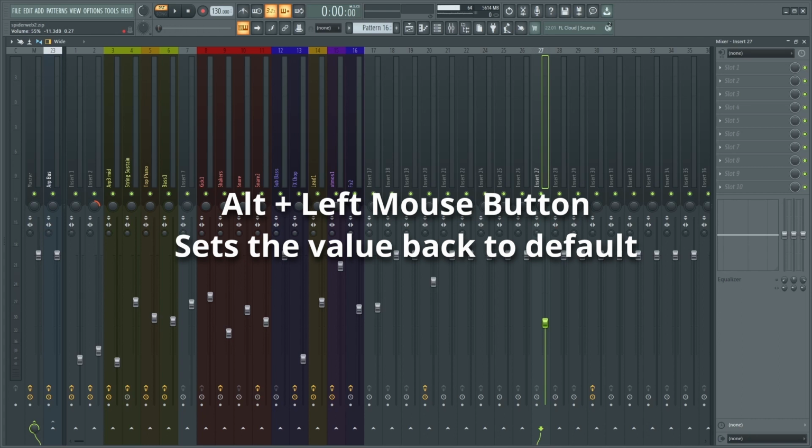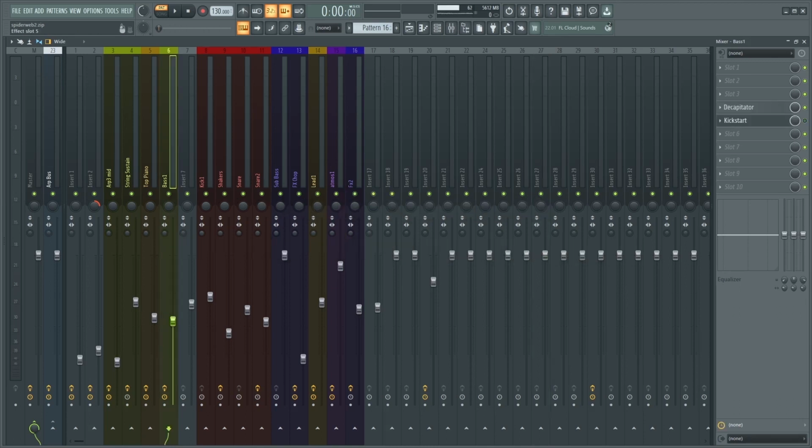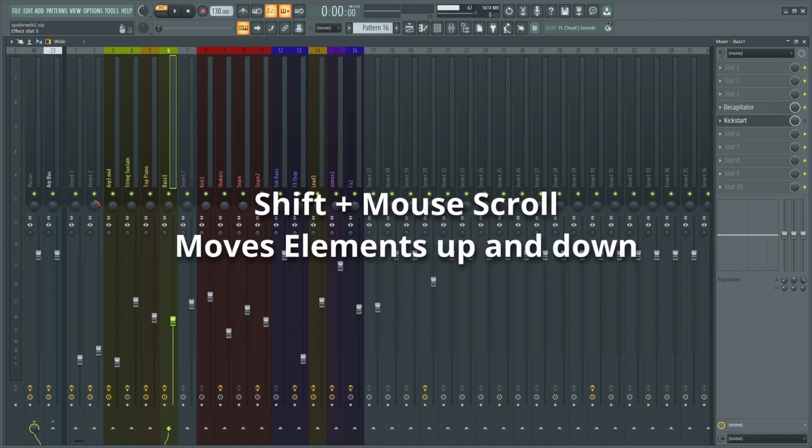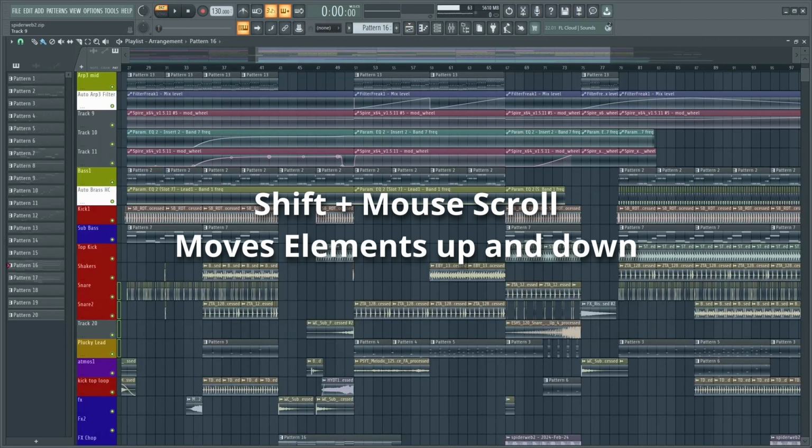To reset just about any value in FL Studio, you can hold down the Alt key and left click on the button or the knob, and it will return to the default setting. Holding down the Shift key while using your middle mouse button or the scroll, you can change the order of the effects in your mixer, the position of the channels. You can also move around tracks in the playlist as well as the order in your channel rack.